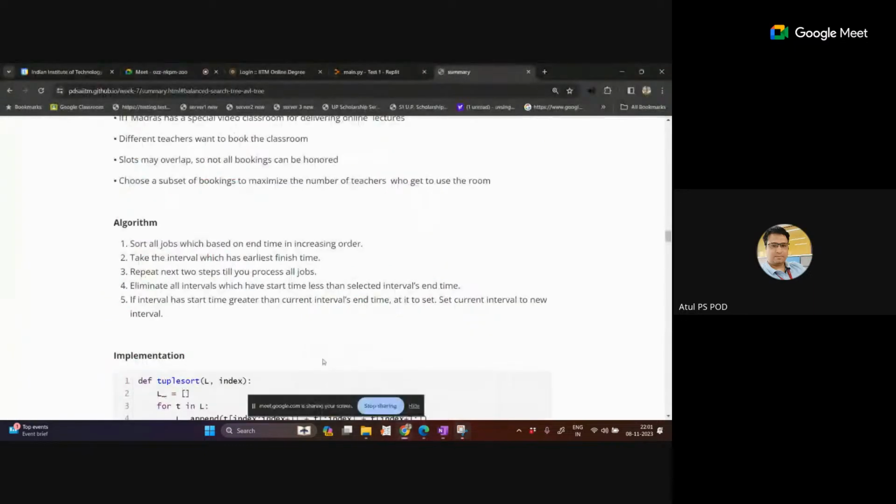After that, you will select the first job. Take the interval which has the earliest finish time. You start from the first job, and after that you always check if the current request's starting time is greater than or equal to the previous end time, then you can select it, otherwise do not select. In that way you can find the maximum.